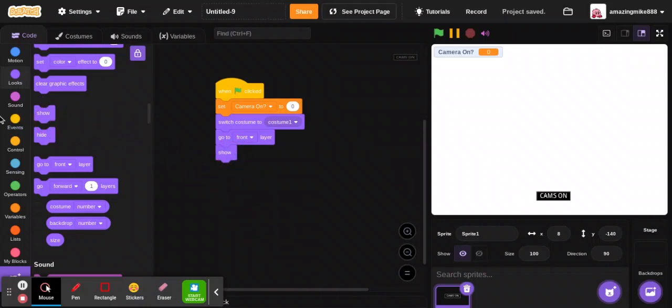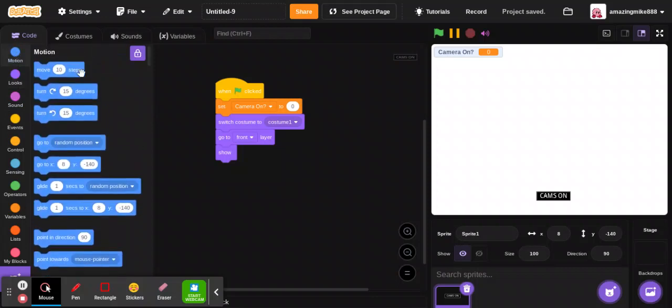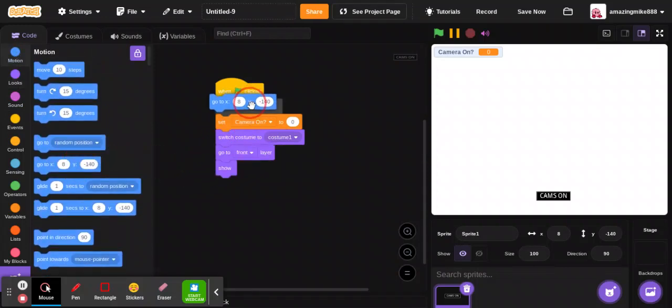Lastly, we will go to the X and Y position where it is now. You can drag it to where you want it to go. So we'll have it go, for me, to X 8, Y negative 140. But you can change that if you want.